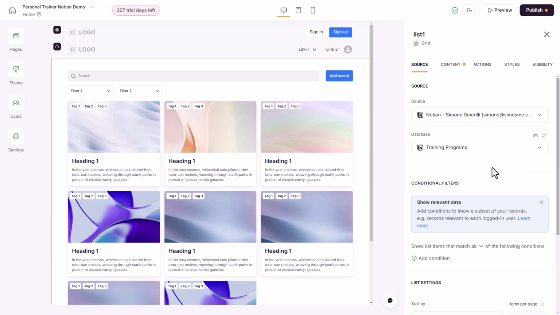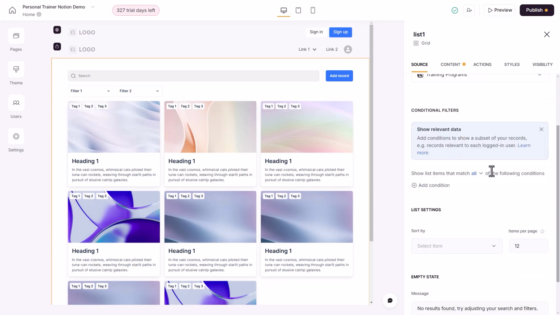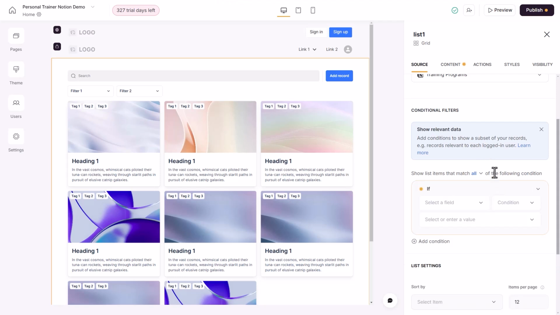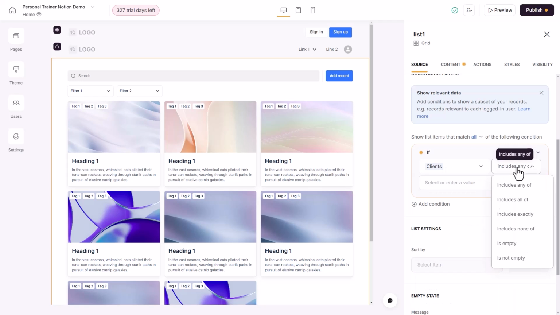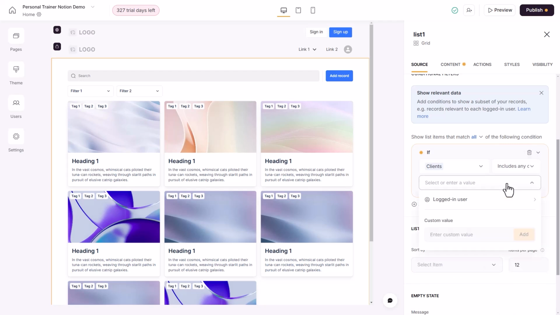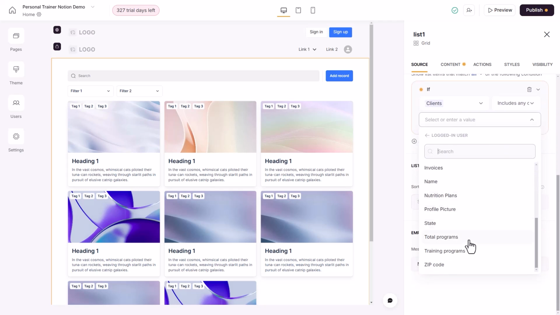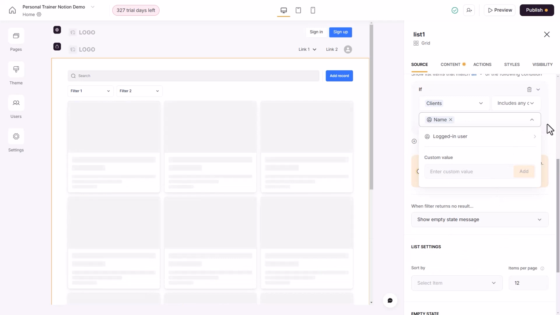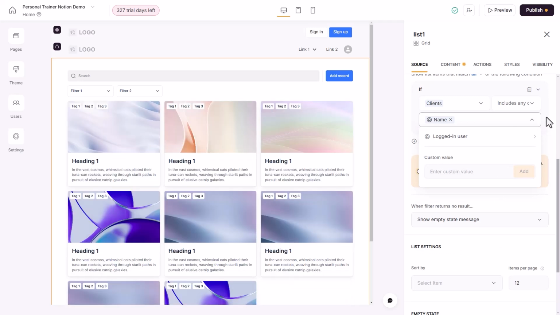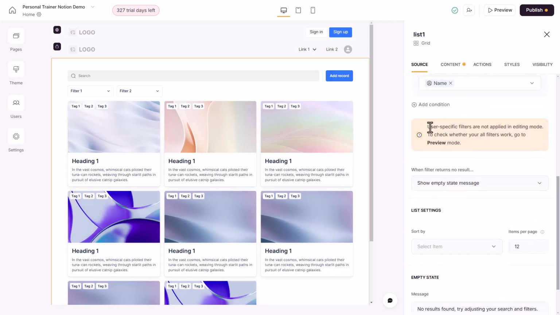Next up, I'm going to set conditional filters. And I know that in this block, I only want to show the programs that belong to the logged in user. So for that, I'm going to add a condition that says clients includes any of logged in user. And then here I can select, for example, the name, because the name is the primary key. It's the main field in the Notion database. So that's why I'm using name. If you have a unique ID, you can also use the unique ID. And you can see that user-specific filters are not applied in editing mode. So to see if your filter works properly, you will preview the app. And I'm going to do that later.